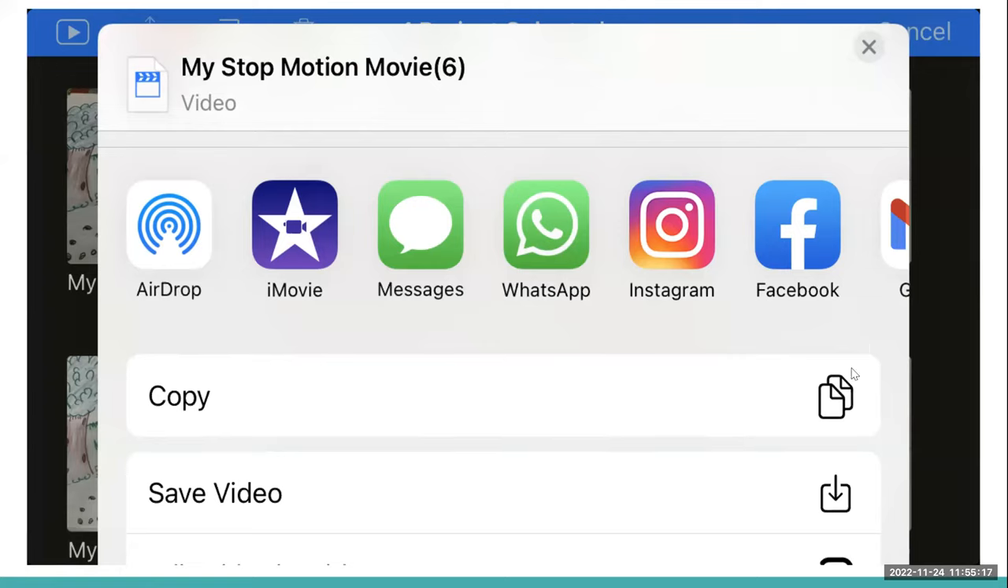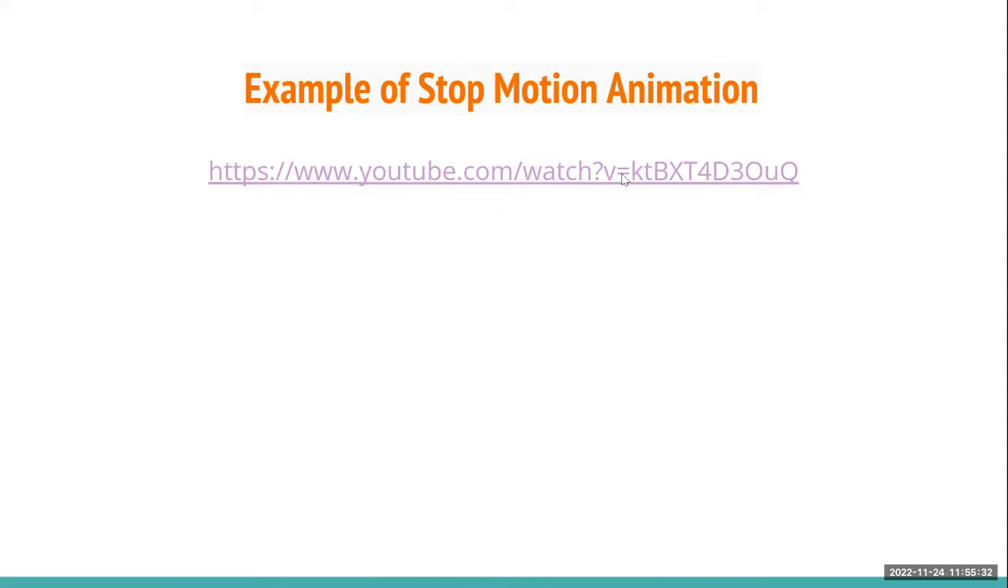Now I'm showing an example of stop motion animation. After that, we will see the demo of how we will create a stop motion video here. So I'm showing an example of stop motion animation.